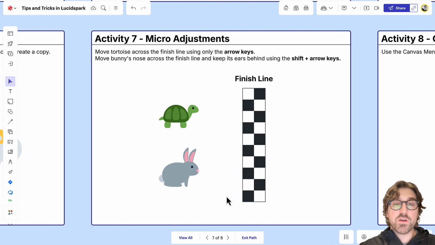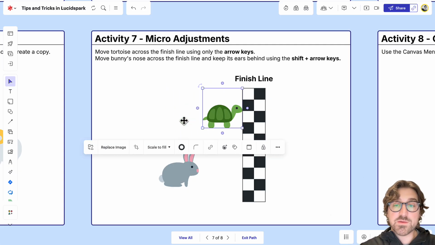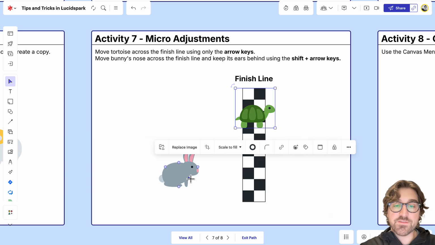Also, when designing a board, you might notice certain times where maybe all of your objects aren't perfectly aligned, or maybe you need them just slightly out of alignment for a particular reason. Well, you can quickly move those items by using the arrow keys. So if I were to click on the tortoise here, I could then move him forward using my arrow key and have him cross the finish line.